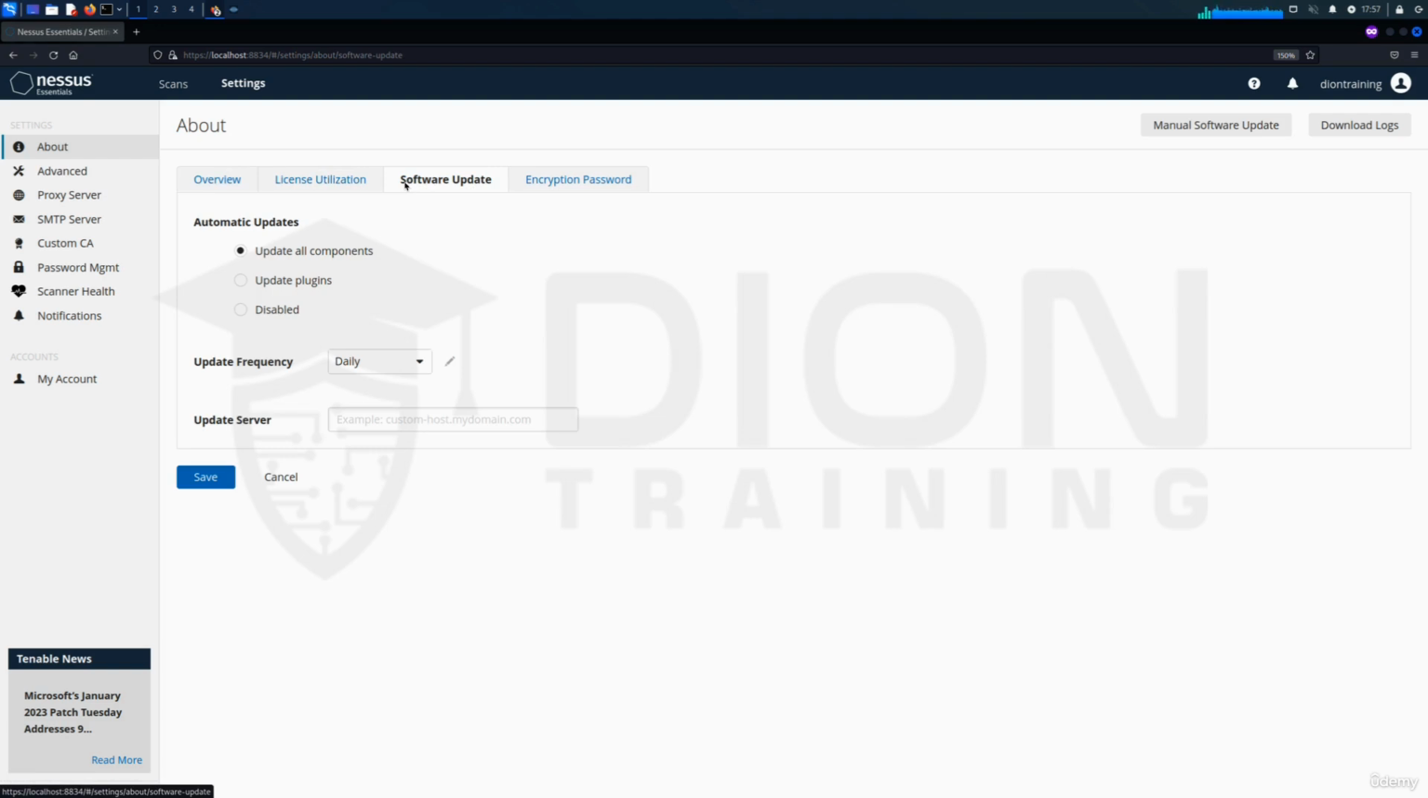Personally, I like to use automatic updates, especially when I'm a home user doing this on my home system. If you're in a corporate environment though, do check your policies, because some organizations don't want you to update your components or plugins directly from Nessus, and instead want to use their own custom server, and you can configure that here under the Update server with your custom URL being added in there.